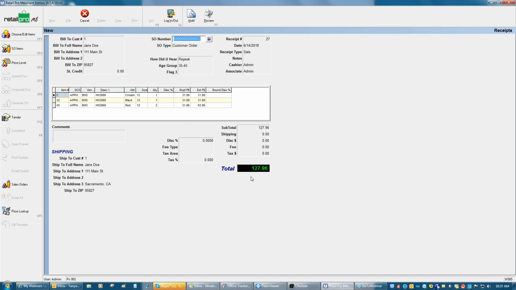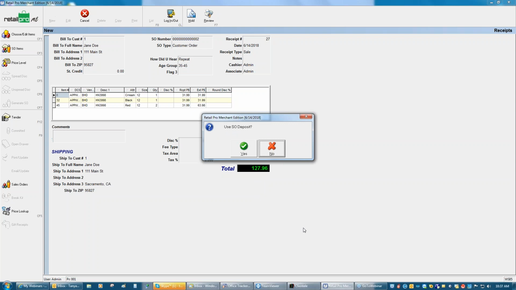Now, you may notice that the total down here at the bottom is not reflecting the $100 payment that she's given us. As soon as you click on the tender button, that's going to change. So when I click on tender, it's going to ask me to use the SO deposit. And I can honestly tell you, in almost 20 years of working with Retail Pro, I have never once had a customer tell a clerk, "No, go ahead, you guys keep the deposit."